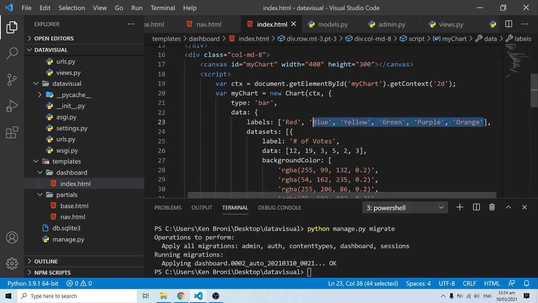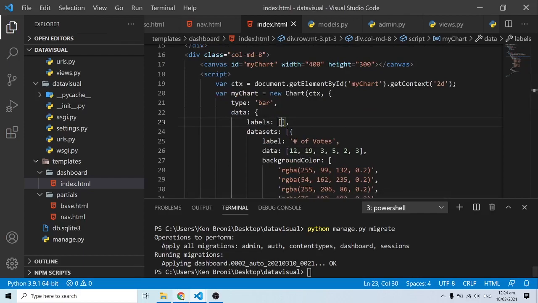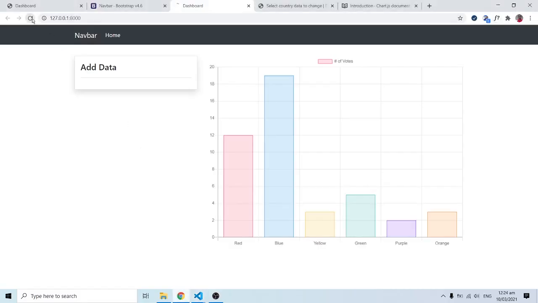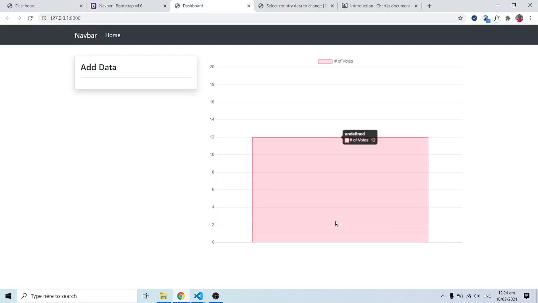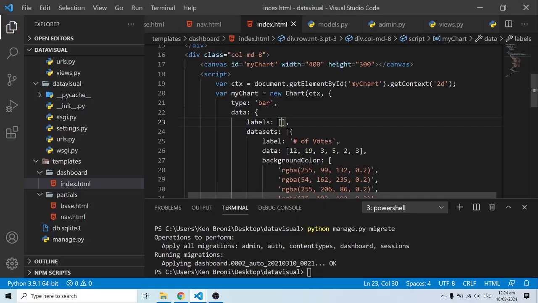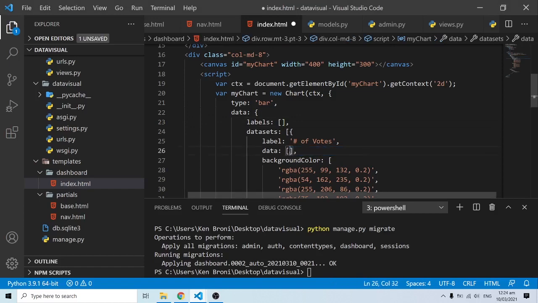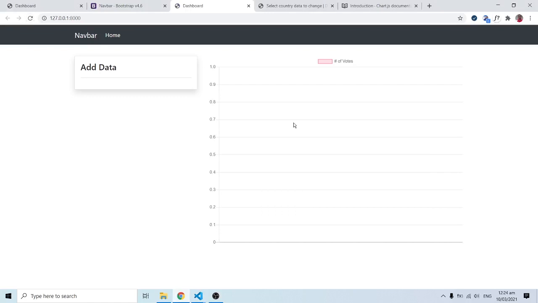Now what I'm going to do is I'm going to clear this. Okay, so we are not going to have any data over here. So when I clear this and when I refresh, you can see that everything is going down. All right, then I'm also going to clear the data as well, because we are not just going to use static data, but then we are going to collect data from our database.